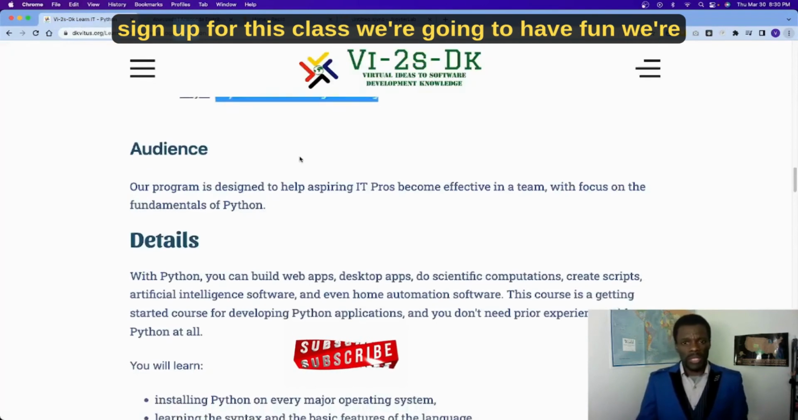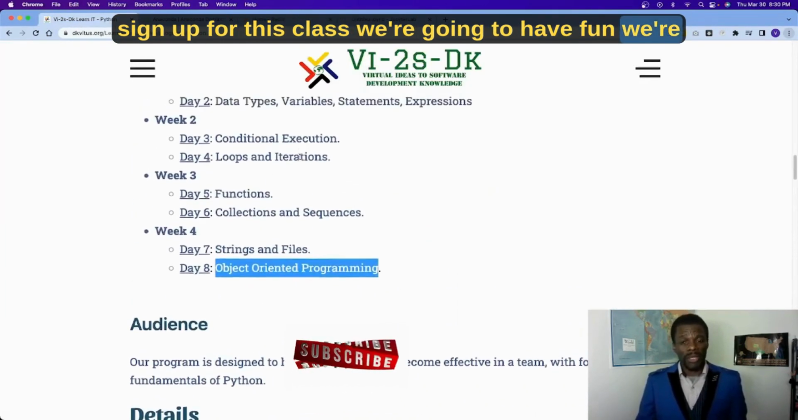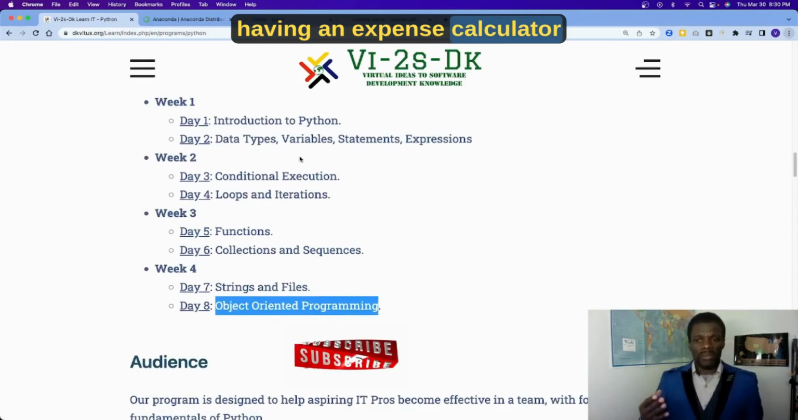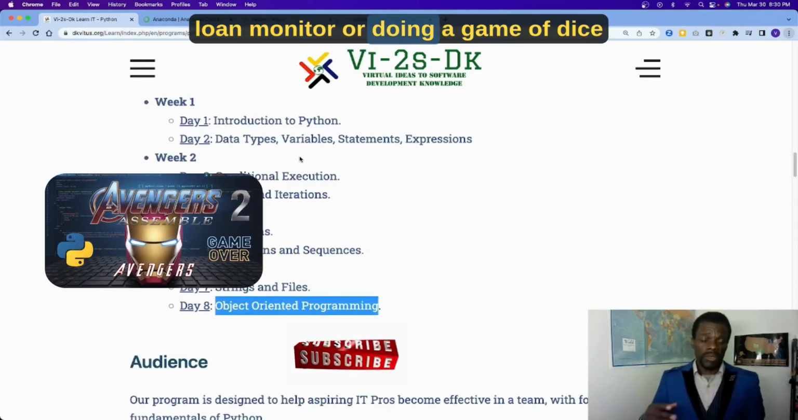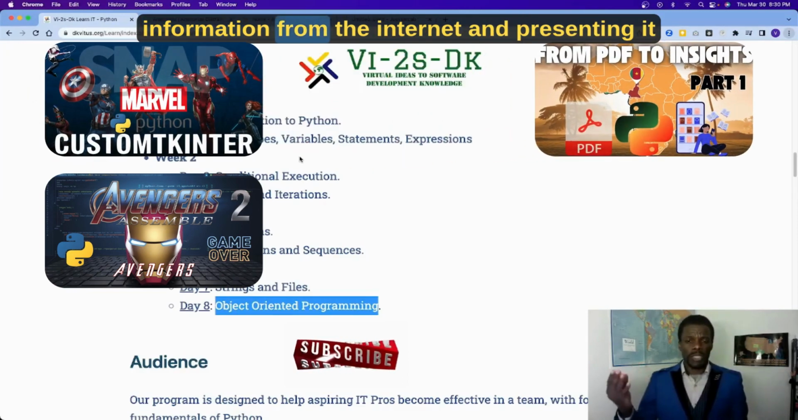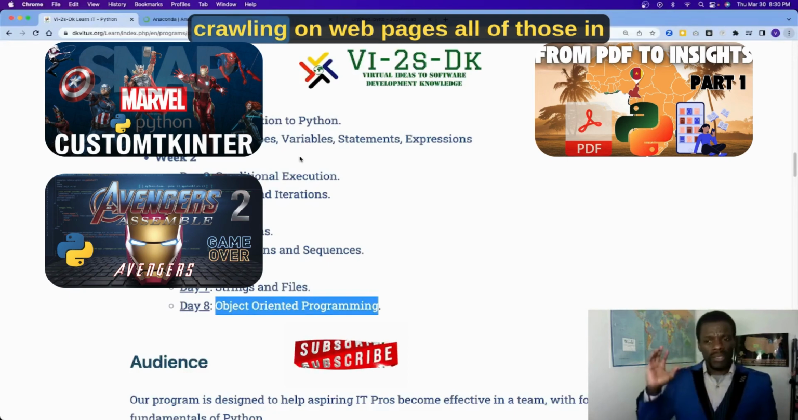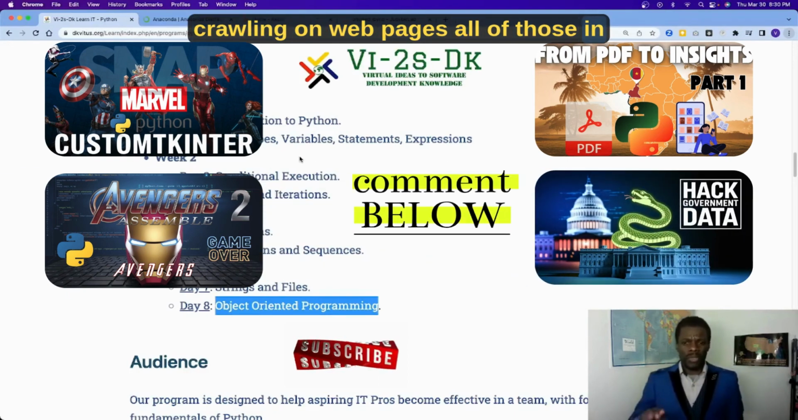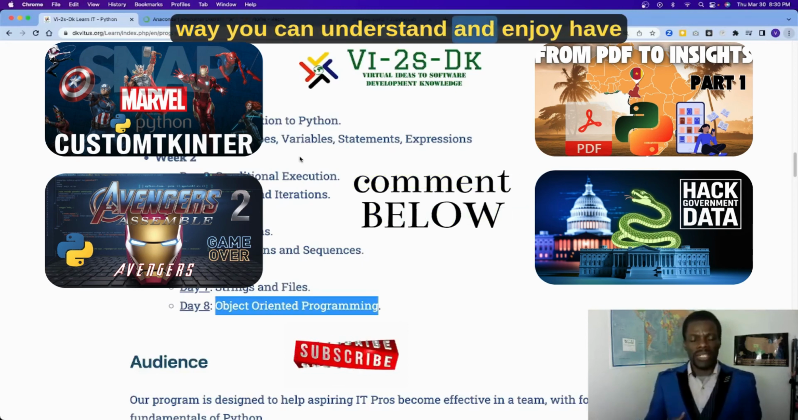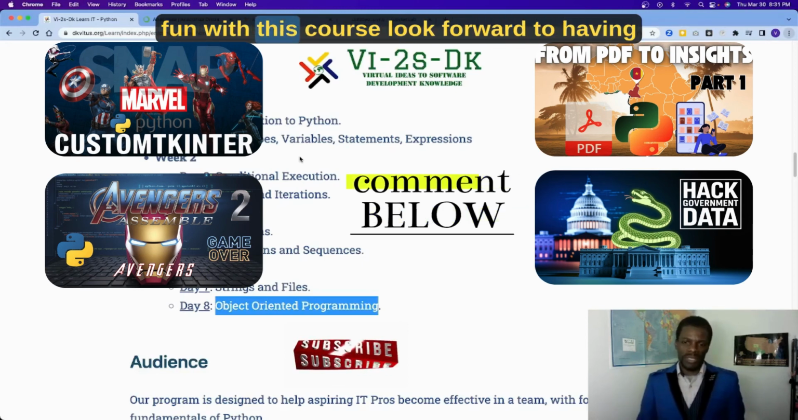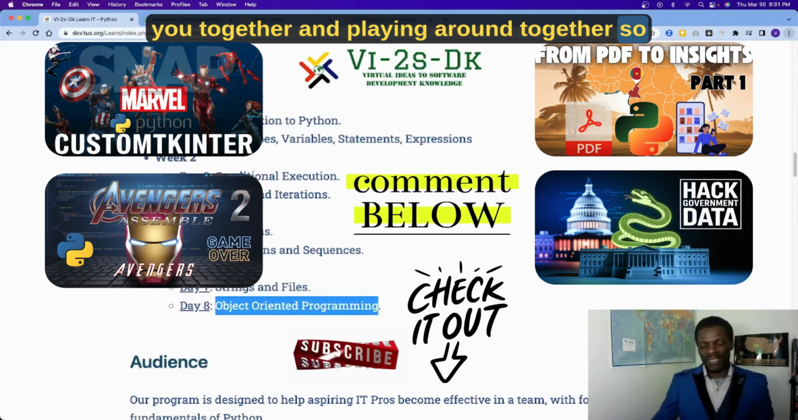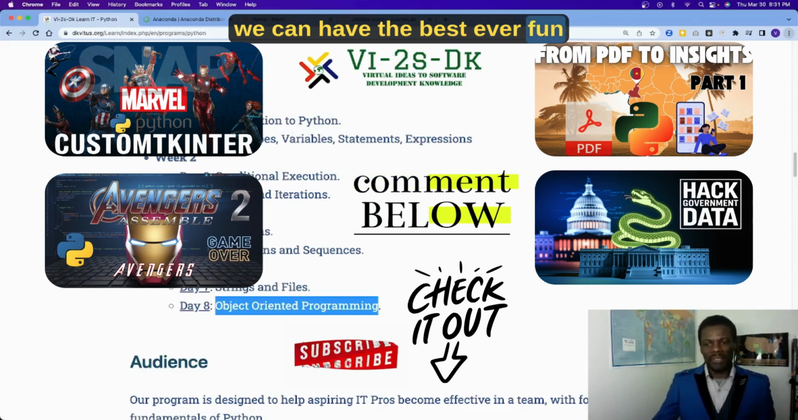I encourage you to sign up for this class. We're going to have fun. We're going to build things from as easy as having an expense calculator, a loan monitor, or doing a game of dice, or playing rock, paper, scissors, or pulling information from the internet and presenting it, crawling on web pages, all of those in very simple syntax and way you can understand and enjoy, have fun with this course. Look forward to having you together and playing around together so we can have the best ever fun.